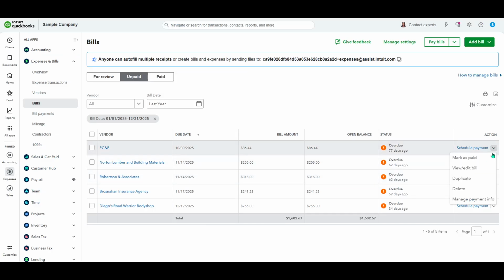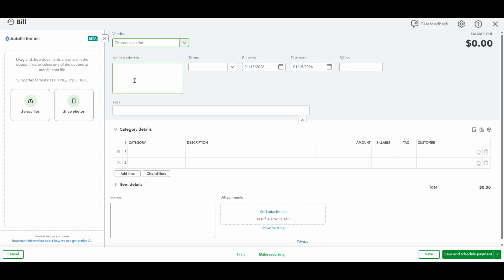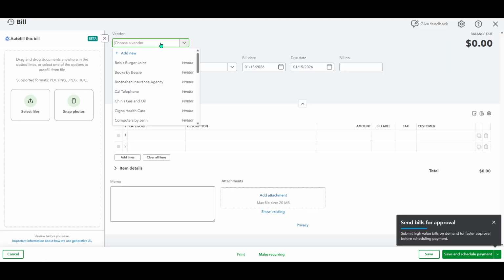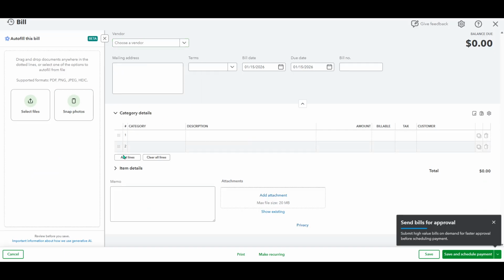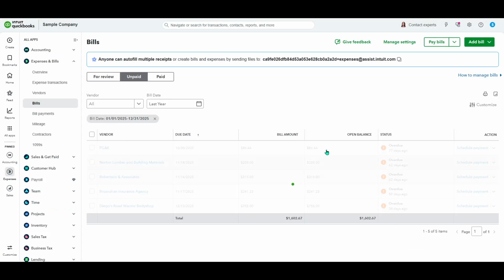To add a new bill, click Add Bill at the top right. Enter the bill's key details, such as the vendor, the bill date, the due date, the amount, and the appropriate category or account. Include a clear description so anyone reviewing later understands what the charge is for. Double-check the dates and totals before you save to avoid late payments or duplicates.